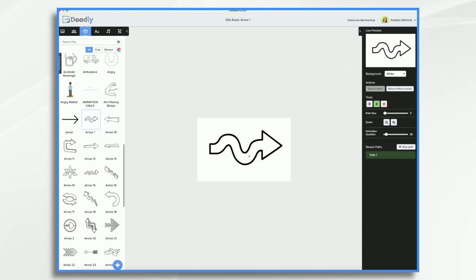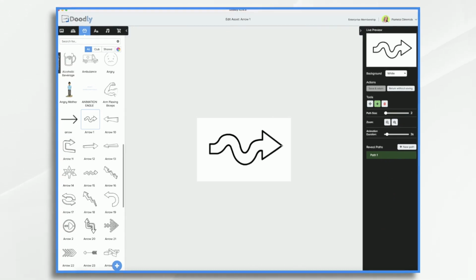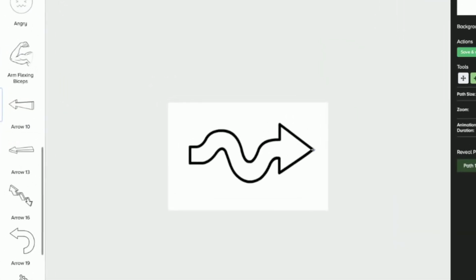So now what I want to do is tell Doodly the path to draw this arrow on. I'm going to click on my path number 1, and tell Doodly where to start drawing. I want it to start at this point here. It's a pen stroke, it's what we're thinking of it like, right? So maybe the pen starts here and ends here before it lifts up and then comes over here. So that's what I've told it.